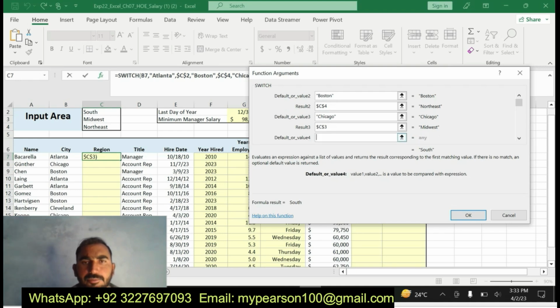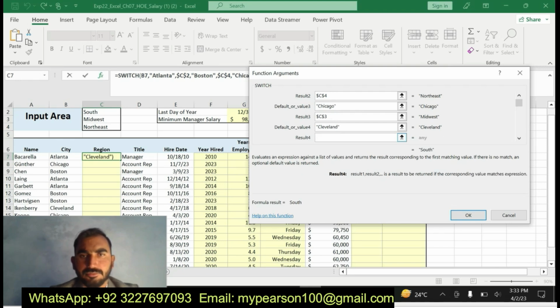C3 and put tab default or value for the Cleveland. And result 4, C5. You can see here I am going to do the step number 6 of Exp22 Excel chapter 7 HOE series.